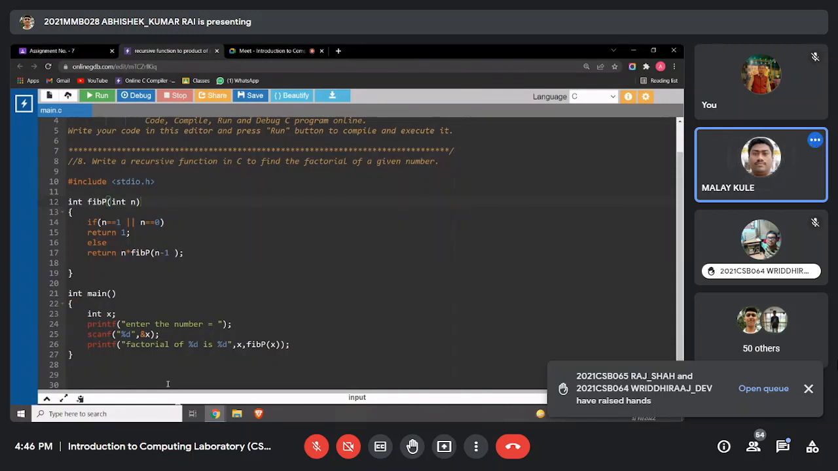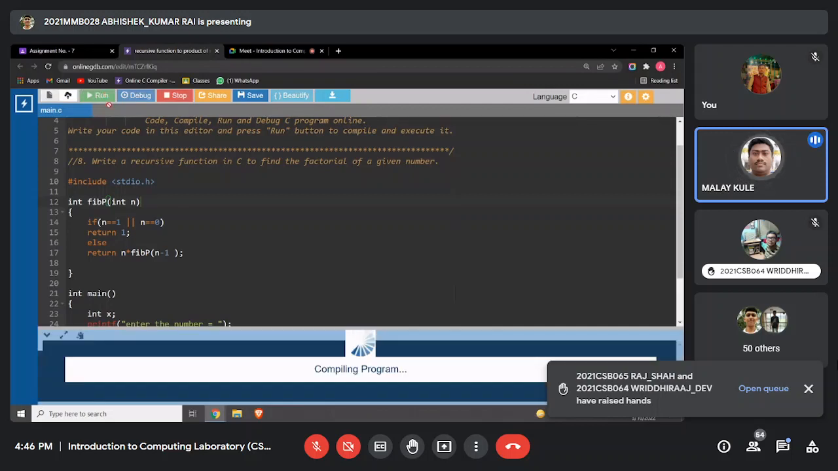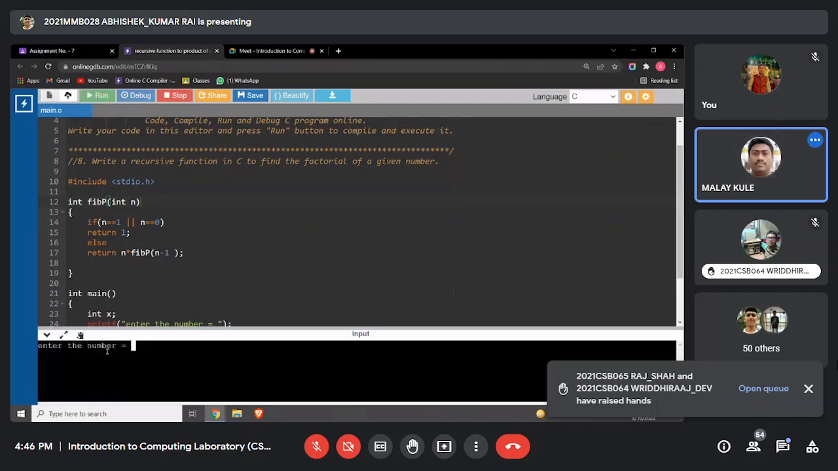Okay, very good. So print factorial of %d. Now you run the program. Very good. This one is so simple, but very important. Sir, will you tell the number or can I take any number? Any number.